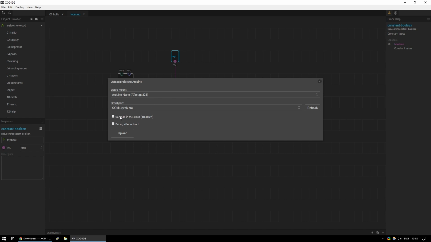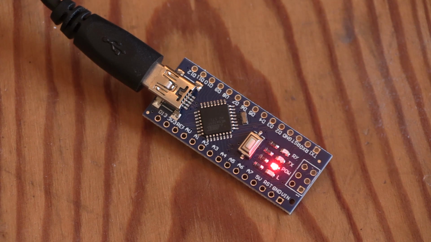I'm going to leave the debugging and the compiling in the cloud part out of this particular tutorial, simply because it's not necessary for a beginner. But if you do know what those mean, then you'll be very happy to see that they are there. The compiling in the cloud option seems kind of awesome. But for today, we've got everything we need, so I'm just going to upload this to the Arduino Nano, and as you will see when I do it, it will cause the LED on the Arduino to turn on.